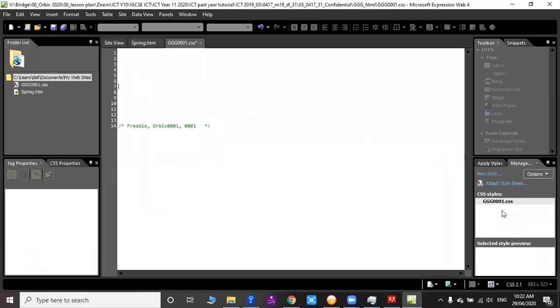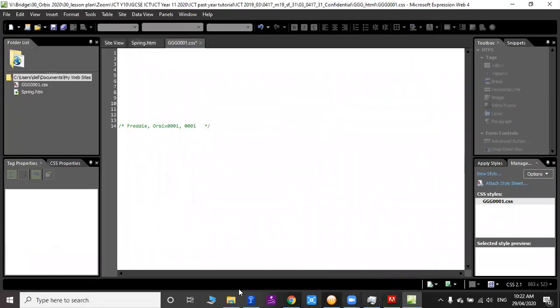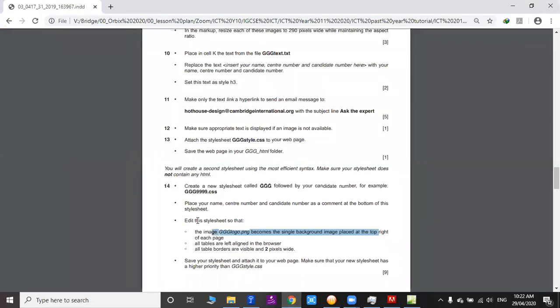So what to add here? Actually, everything you need to look at here. CSS, new style. New style every time. You see? Look back at the question, everything that it asks you to put. Actually, this is a new style, add one. This is another new style. This is a new style. Okay. So the first new style is the image becomes the background.